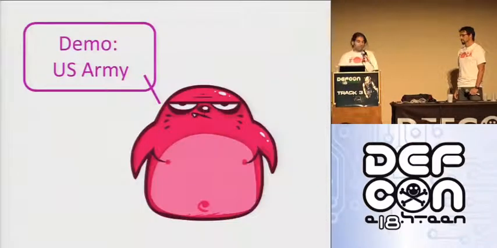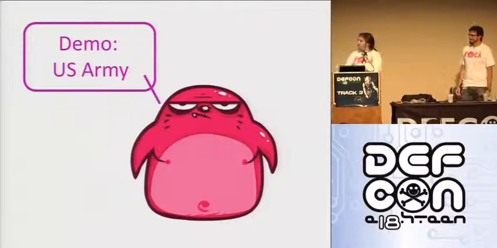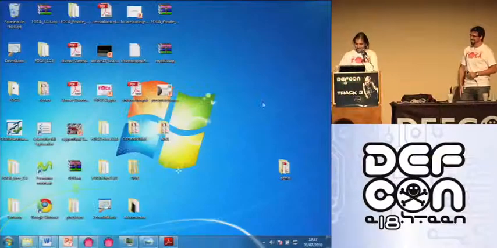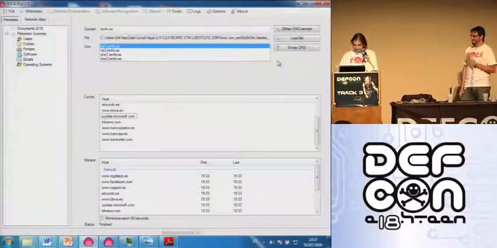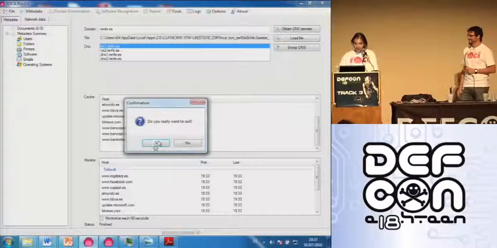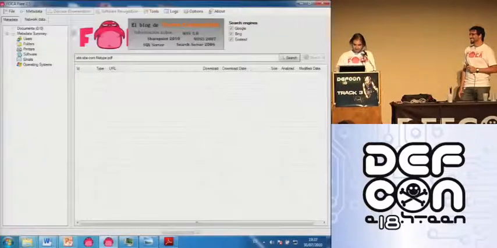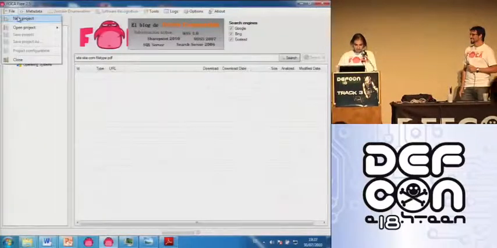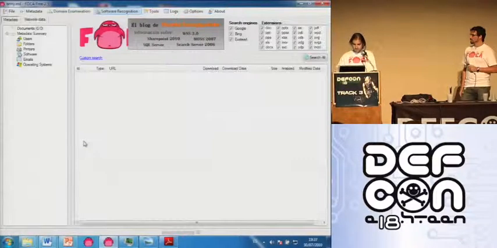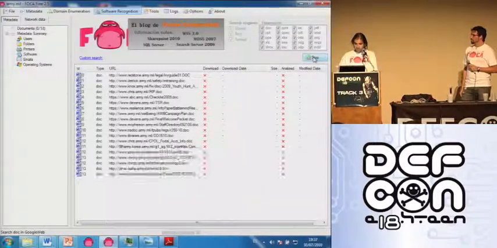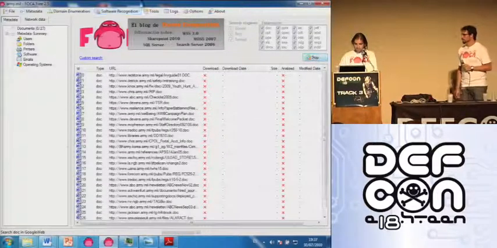And I'm going to do a demo with the US Army, with the new FOCA. It can be, no. It's not illegal. It is, actually. No. It's not illegal. So this is the free version of FOCA, new project. Just, I don't trust army.mil. Is this the domain? Yeah. Create and just search all. And FOCA starts working, searching for documents.